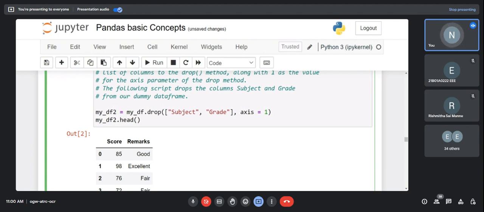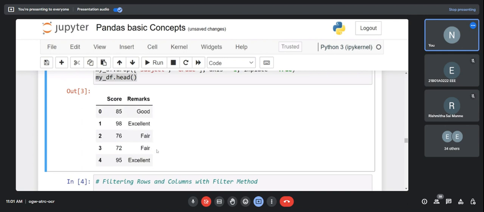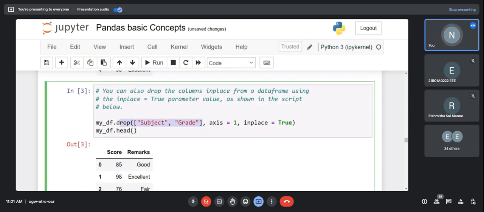However, if you think, sir, don't do this kind of step, my_df equal to my_df.drop, you can use inplace equal to True. It will drop subject and grade from this data frame, and if you print this data frame again with the first 5 rows, my_df.head, it will print like this. Both these columns, subject and grade, will be dropped. So what you are doing is just simply creating a data frame and dropping the columns. That's it.